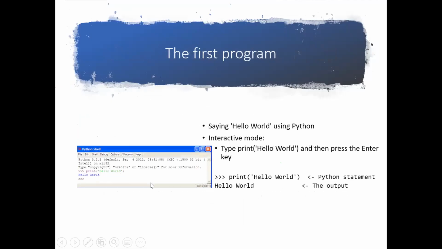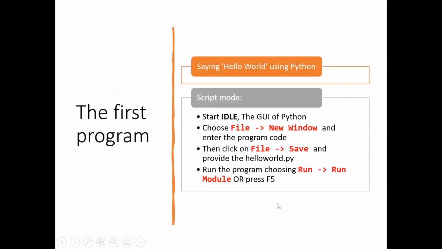Now we have already seen how to type something in the Python shell. If you have already installed Python and go to the IDLE environment, you just type the print function and you will get an output. If you are using script mode, the steps in IDLE are: choose File, New Window, type the code, then save it. Then you run using Run Module, or you can press F5. I think I described those two already.